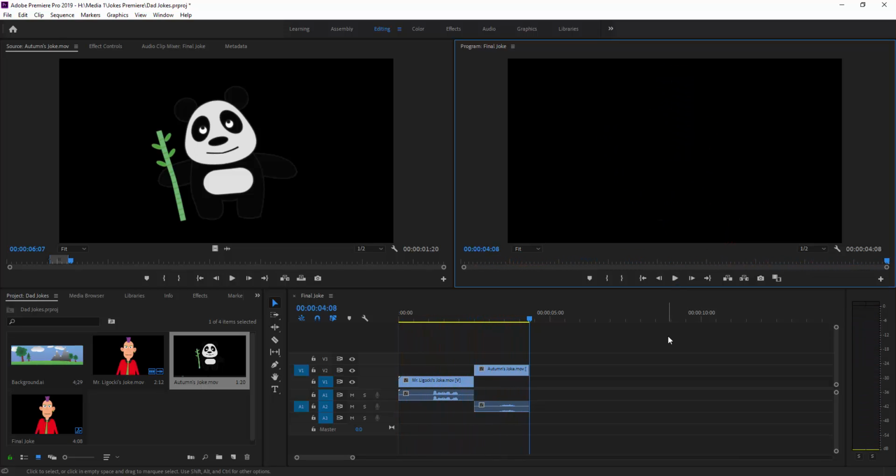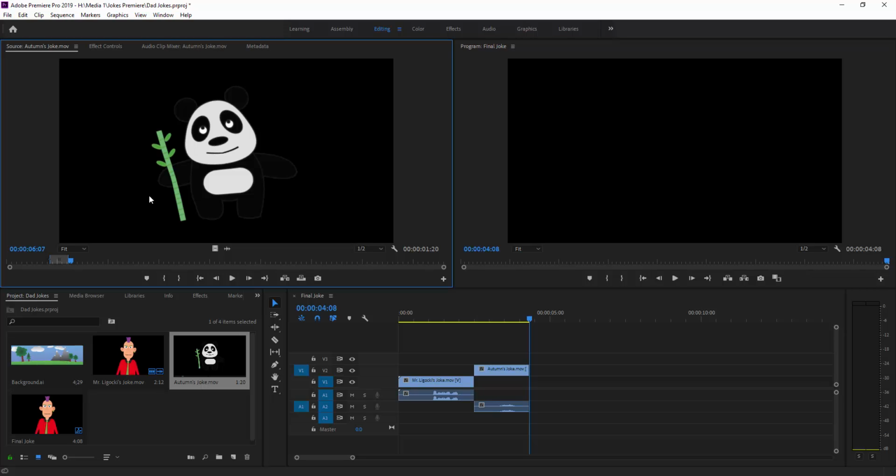So now I can continue going back and forth editing my jokes together. We want to make sure we target the right layer. Here are some helpful hints for you. Spacebar on your keyboard is a shortcut for play or stop. So up here in the source panel, I can press play with the spacebar.